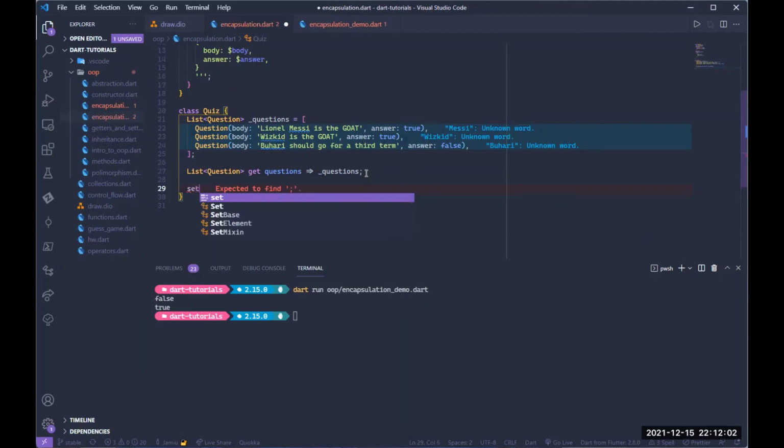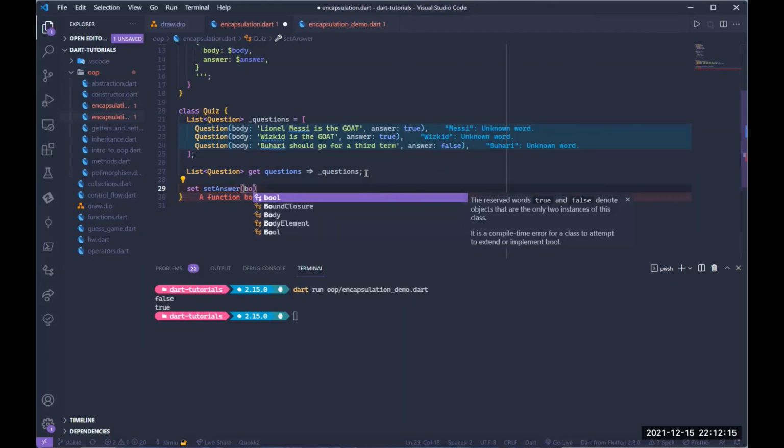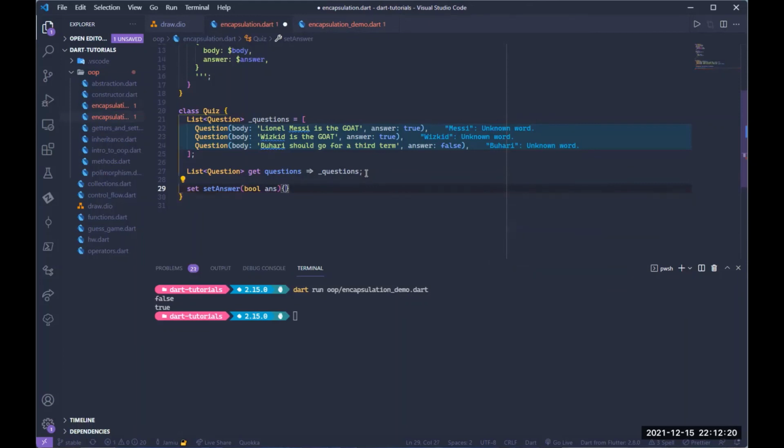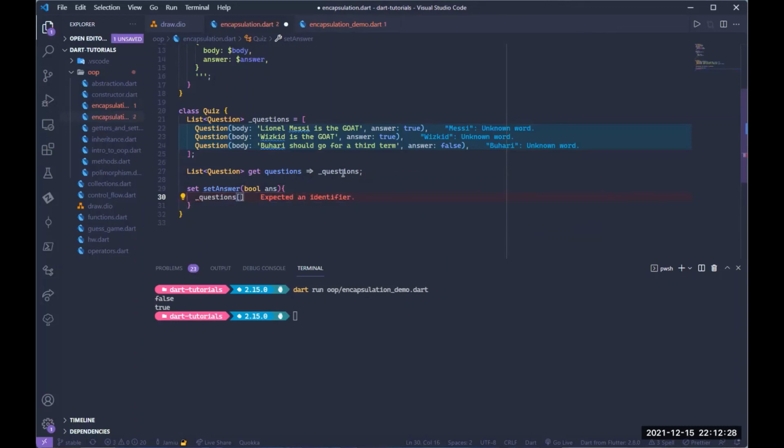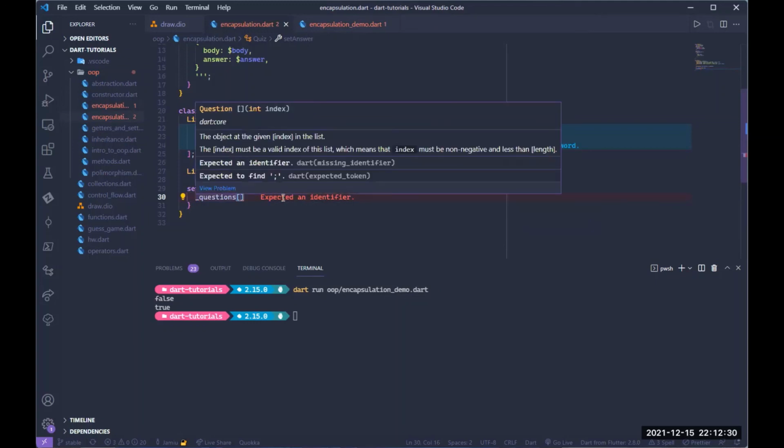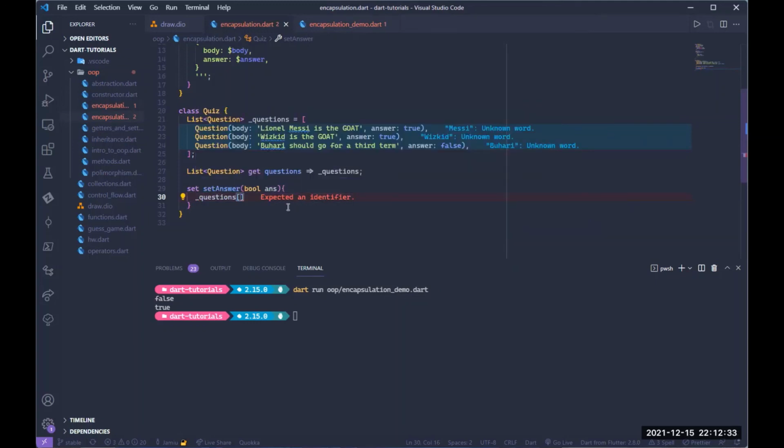Now to set, we can say set, let's say set answer. Change an answer. And then let's say it can receive a boolean. Let's just give it a short name. Questions at, oh, hold on. I think we need an index, because we want to know which answer to change, which question at which index to take.